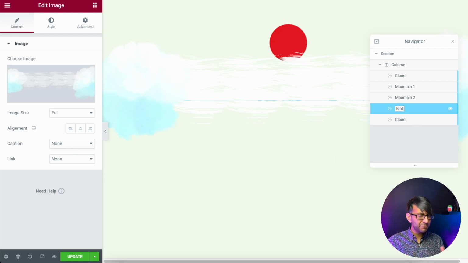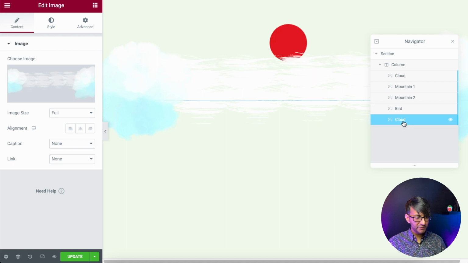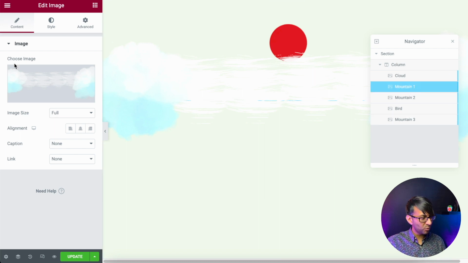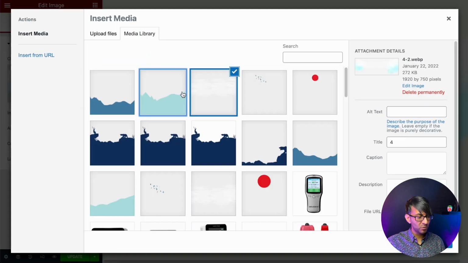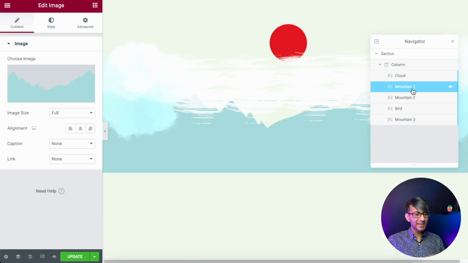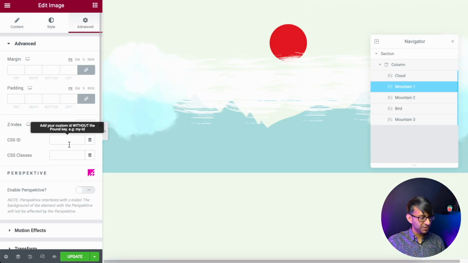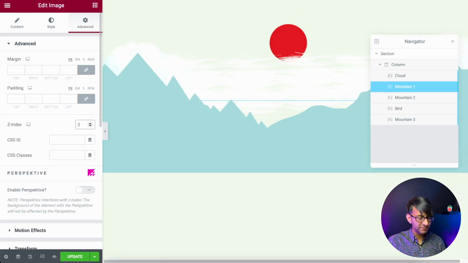And you might be thinking, why is the bird so far ahead? It's just because of the effect I'm trying to go for. Then over here, I'm just going to call this mountain 3, which is almost like the foreground in effect. So mountain 1, we go over and we pick mountain 1. This is it here. Now mountain 1 has gone behind the cloud, so I'm just going to go over to the Z index and just give it a Z index of 2, just to bring it to the front, okay?